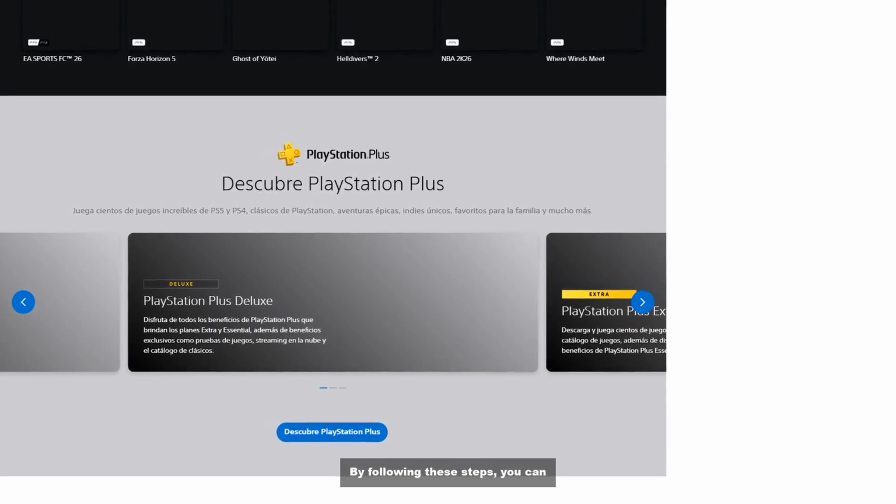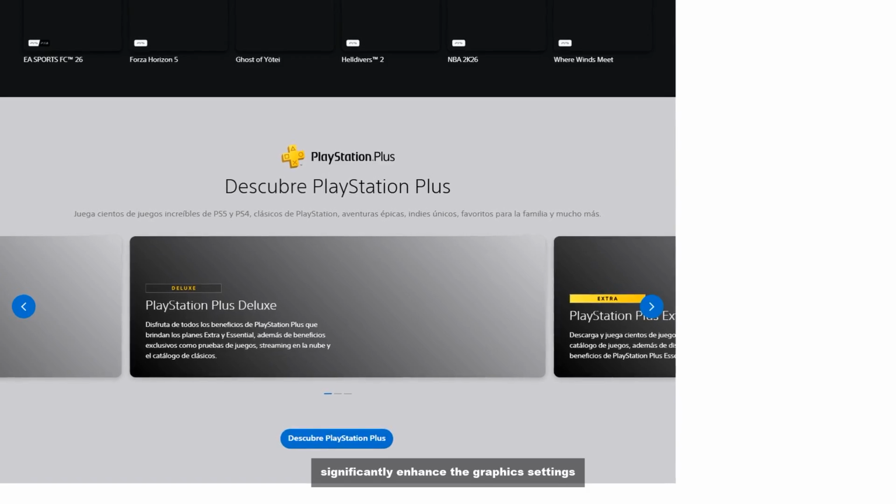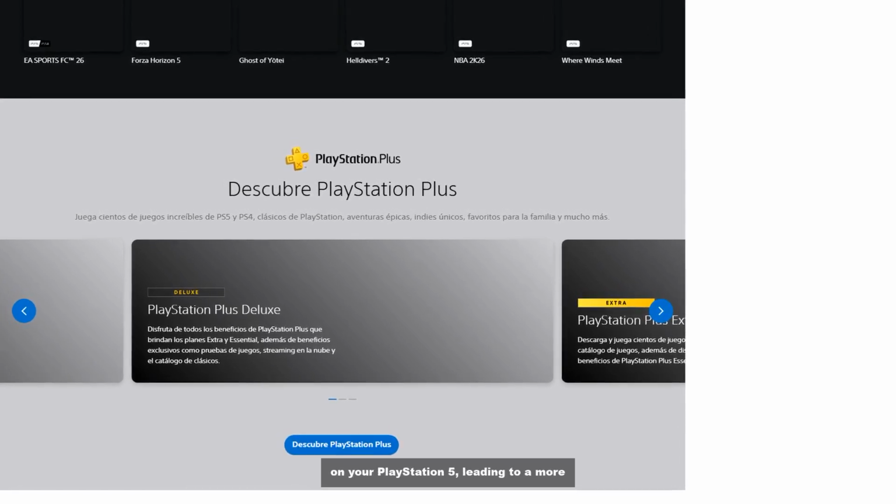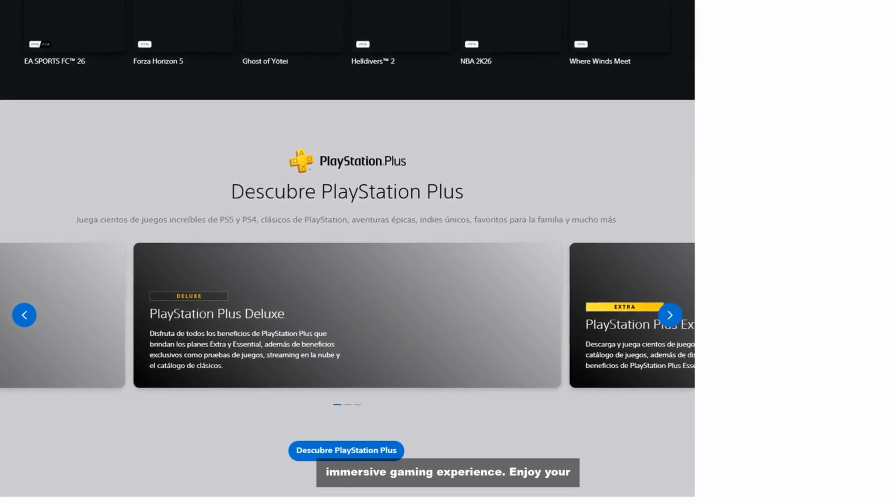By following these steps, you can significantly enhance the graphics settings on your PlayStation 5, leading to a more immersive gaming experience. Enjoy your improved visuals.